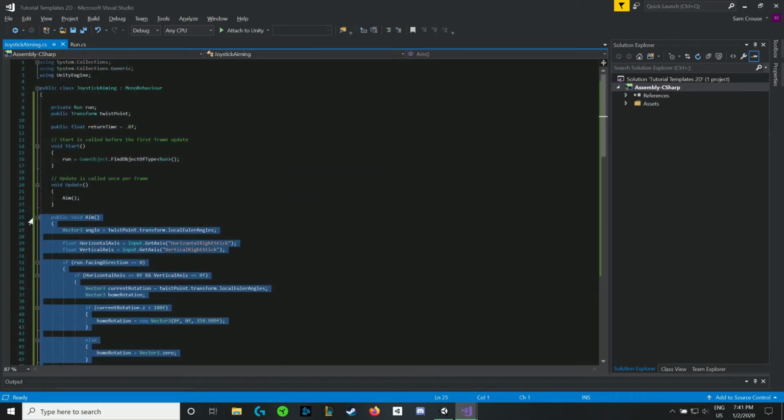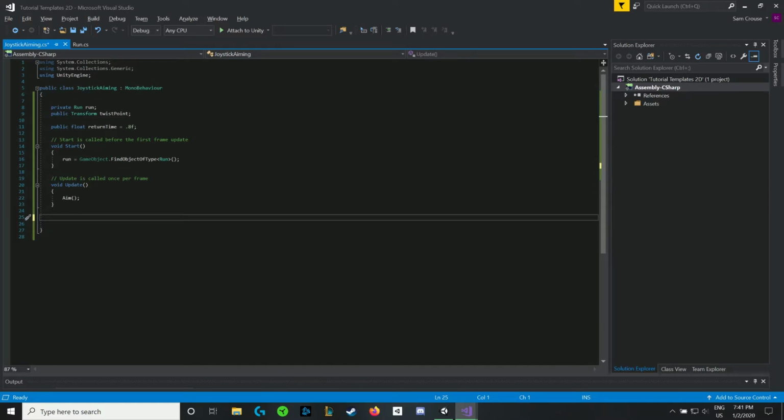So, what we have here is a reference to our run script, which is just any movement script that you have applied to the body of your sprite, or whatever the arm is parented to. The public transform twist point is your arm, and your return time is how long it takes the arm to return to its base position. In your void start, you want to have your run equal to GameObject.FindObjectOfType, so that your run knows what it's accessing, so you can find it and use it.